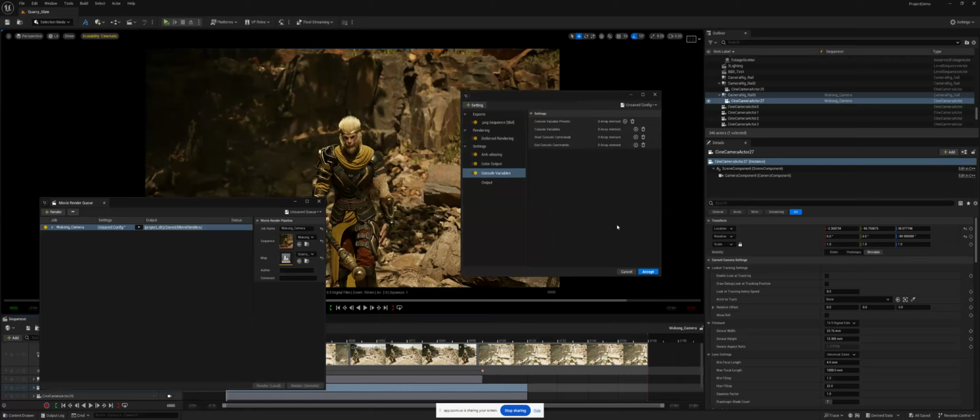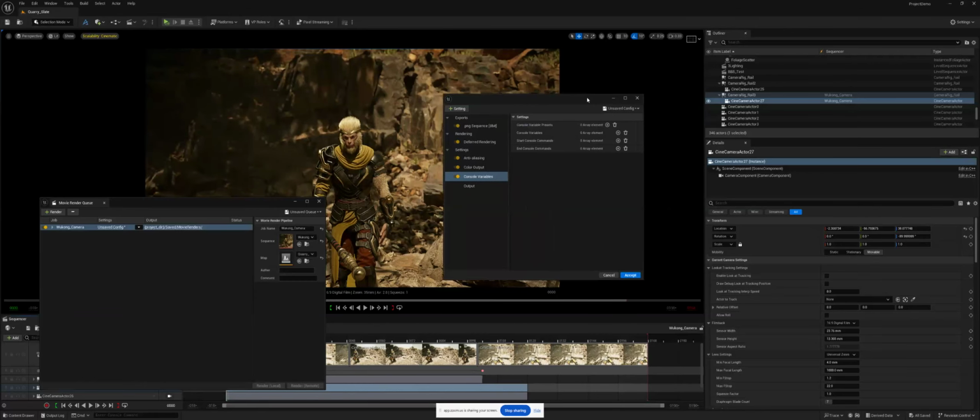And then this one, console variables. This also depends on the scene that you are trying to render. Is it indoor, outdoor, night scene, day scene? It depends. But one console variable that I really like is this one. Force LOD. r.ForceLOD. And then put it to 0.